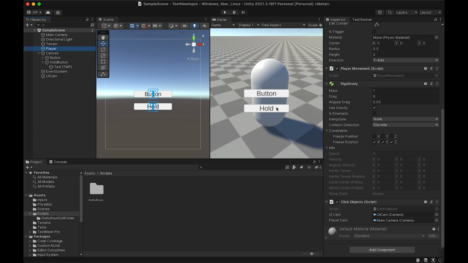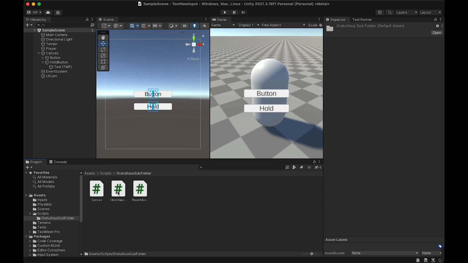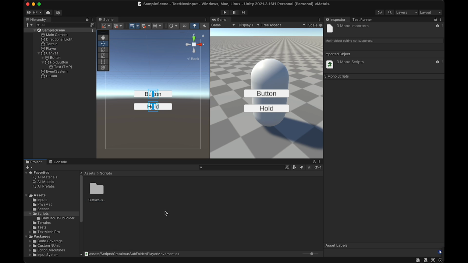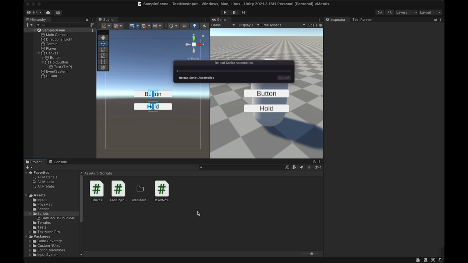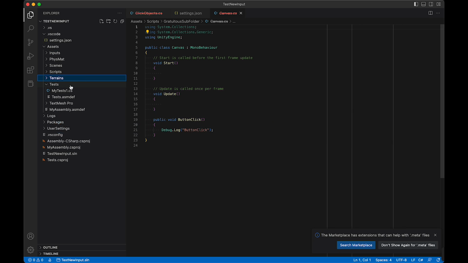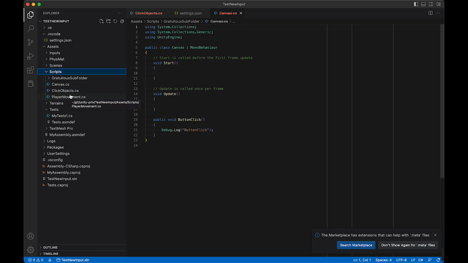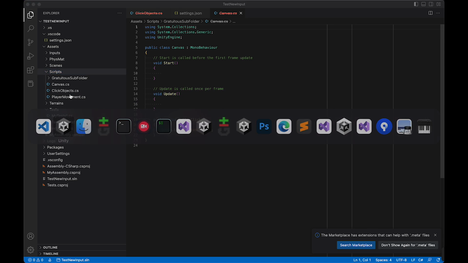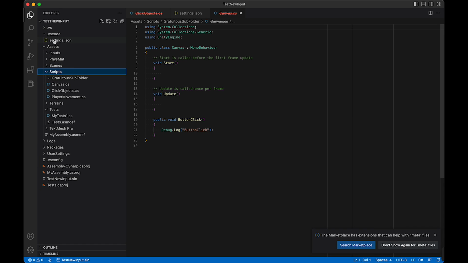Now, one way to avoid this is just to move things from within Unity itself, but a lot of the time we're busy in Visual Studio Code or whatever, and we don't want to have to switch into Unity to move these things around. We want to just drag them around within Visual Studio Code. That's actually possible. I don't know how to do this in Visual Studio because I can't find the right settings, but I can show you how to do this in VS Code.